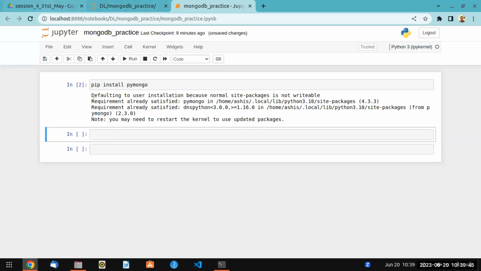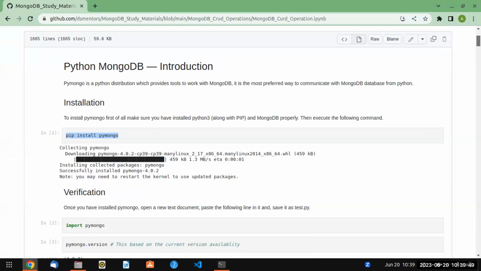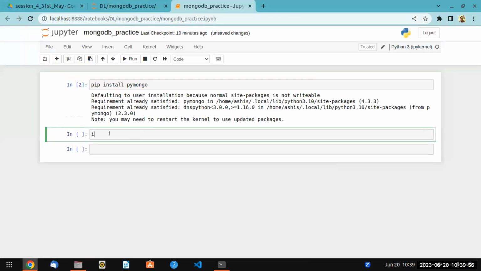The next thing is, once you install the library, you have to import it. Import pymongo. Ashish, like you said, in an untitled notebook also we can do it, right? In the untitled notebook, change the name here, rename it to whatever you want. It's not the case that if it is untitled, it won't work.